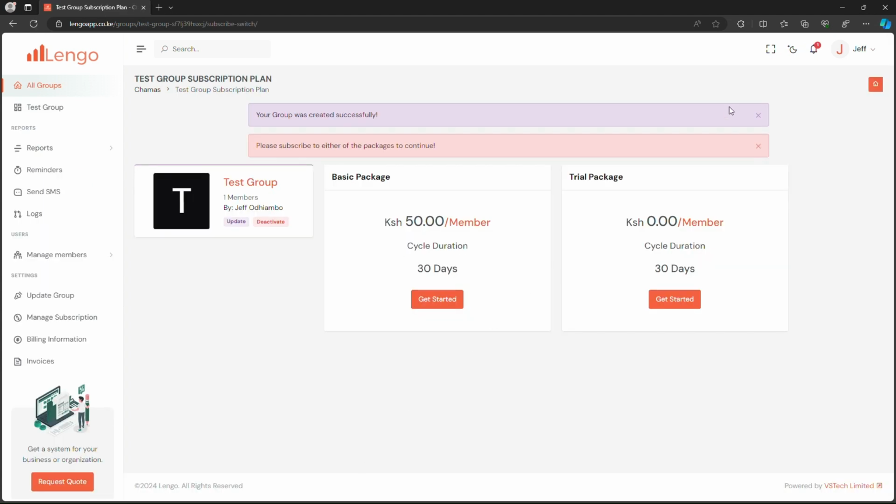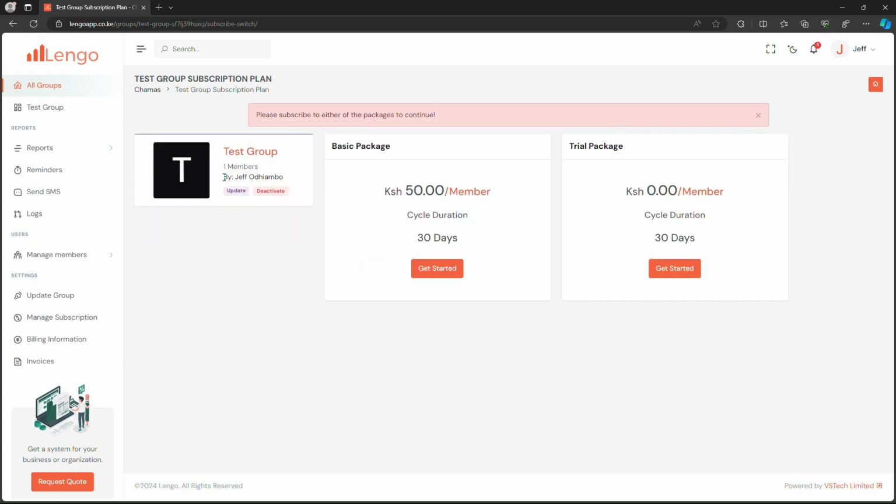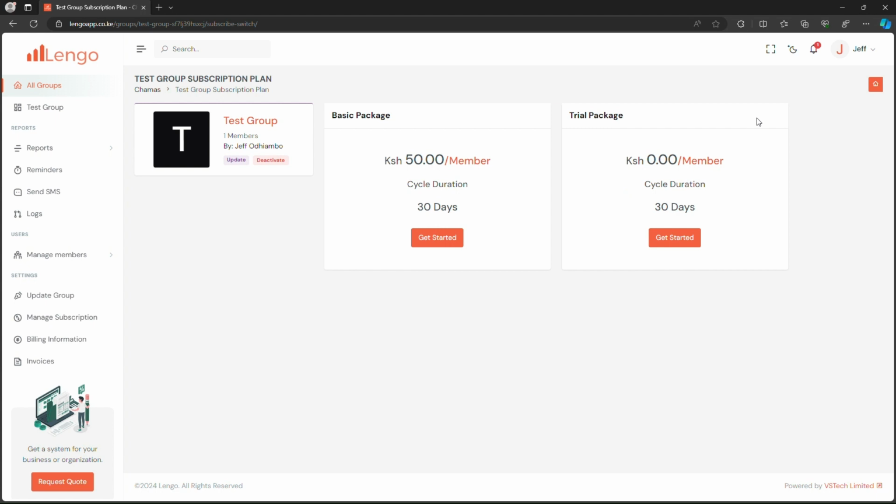Once I've created a group, I'll be redirected to this page. I'm requested to subscribe before continuing. What this means is that you can't continue using a group before enrolling for a particular subscription. There are two at the moment: a trial package and a basic package. The trial is free for 30 days.